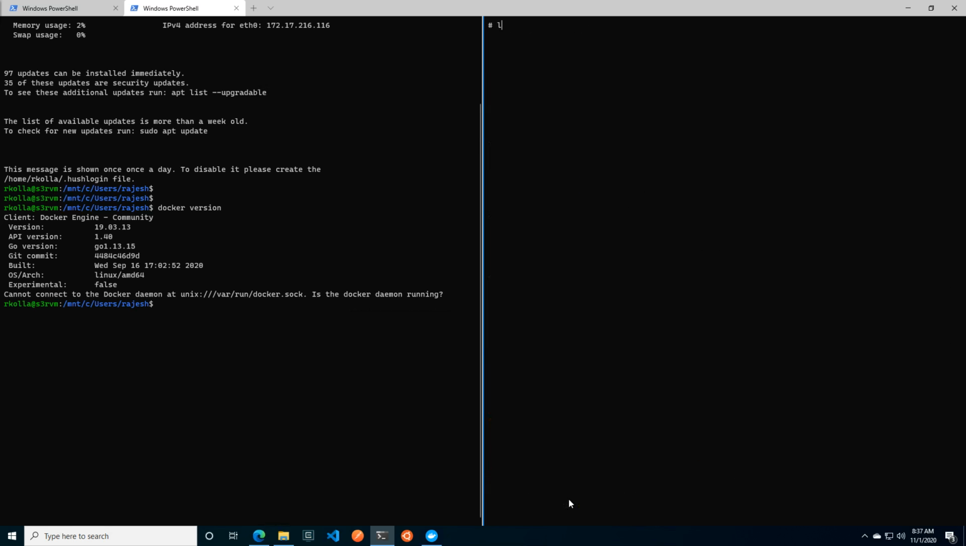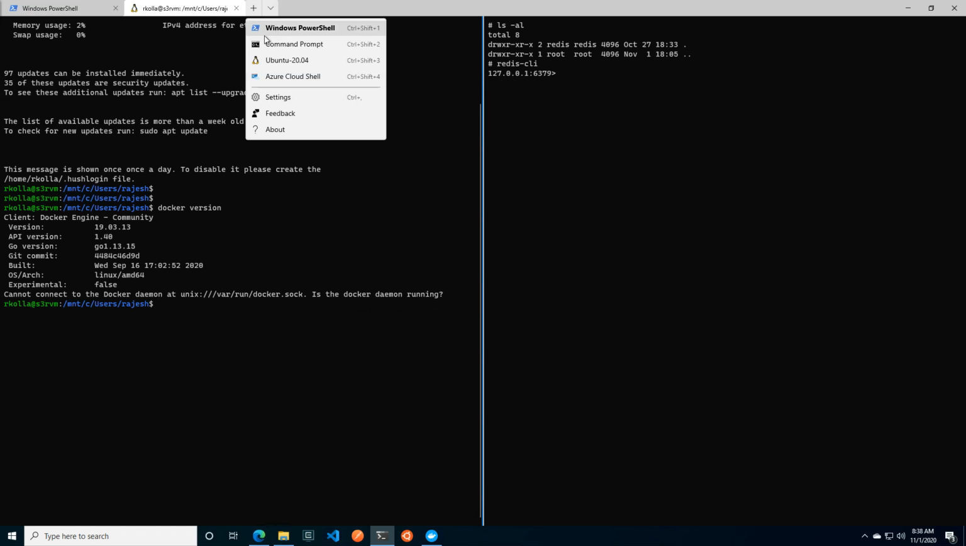Inside the container, I will run ls. This is not the file system in my local. This is a Linux file system. I will run the Redis CLI command, redis-cli. Now I am on a different port, 127.0.0.1. This is not my port number. I will show you.